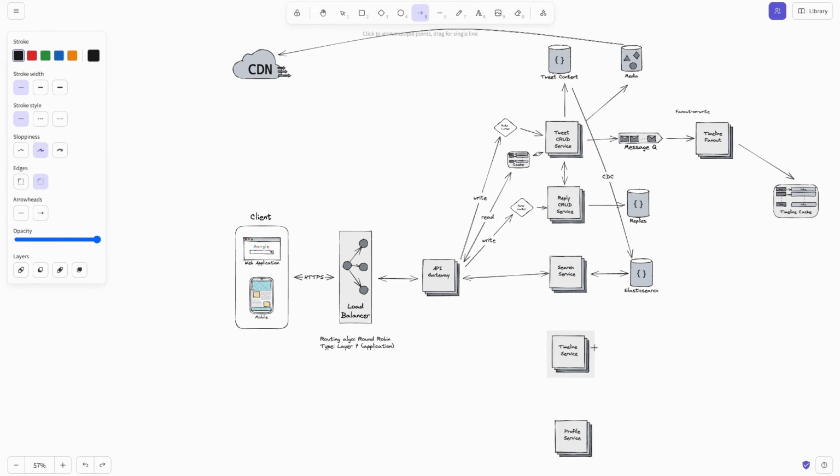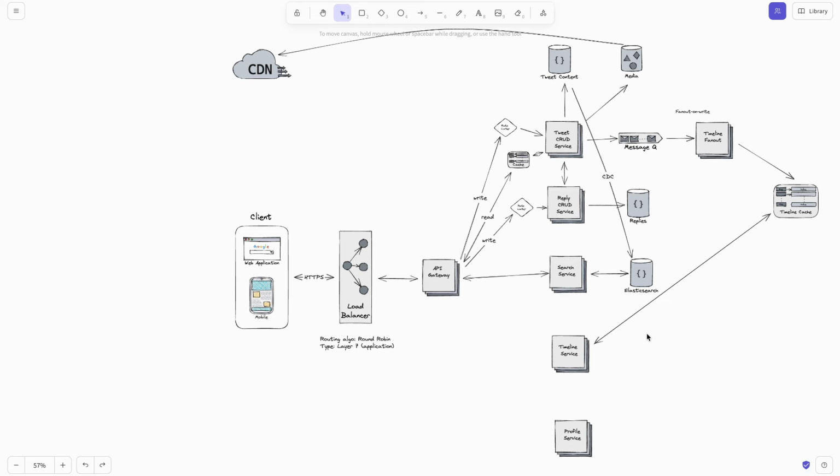So this fanout on write approach, while it's more write intensive, ensures that reading our users' timelines is lightning fast because the data is already prepared and just waiting in that cache. It's a trade-off that prioritizes read speed, which matches our non-functional requirements from earlier, so it's great.